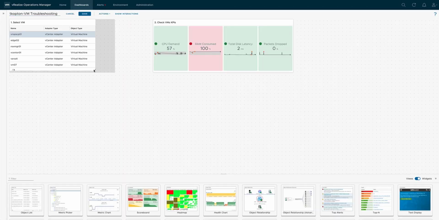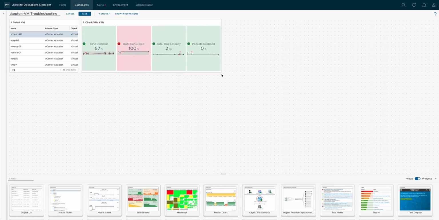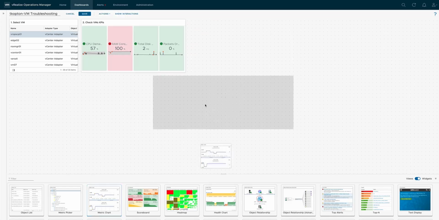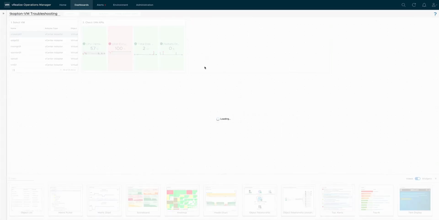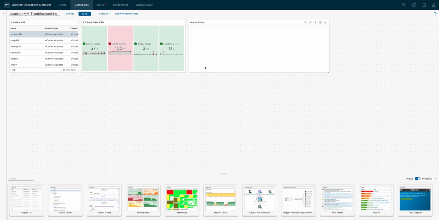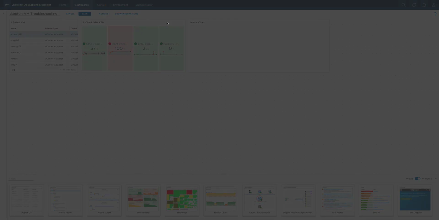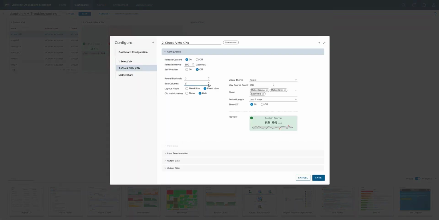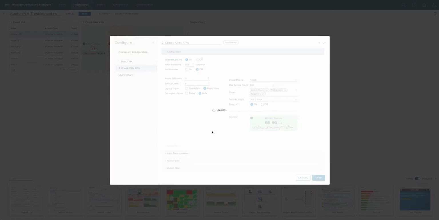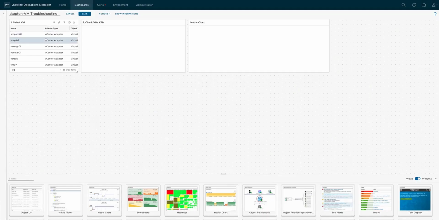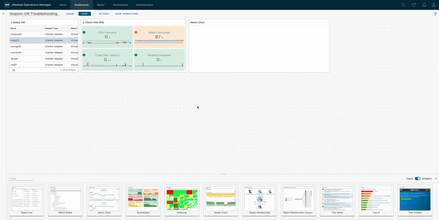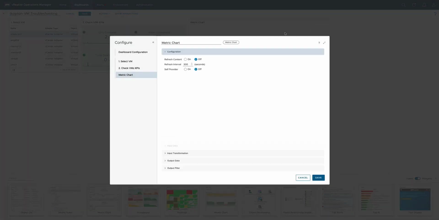We resize the widgets, and as you can see, the widgets snap to the grid. Now we have enough free space to place the metric chart right next to the scoreboard. For better readability, we reconfigure the scoreboard widget and select 2 box columns, so now we can more easily read the metric names. Now onto the metric chart widget configuration.